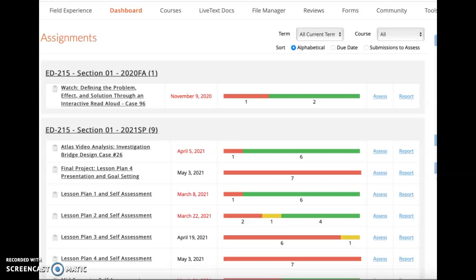Hello, I'm going to show you how to access the bilingual 411 portfolio assessment on Livetext. So the first thing that you need to do is go to your Livetext docs.